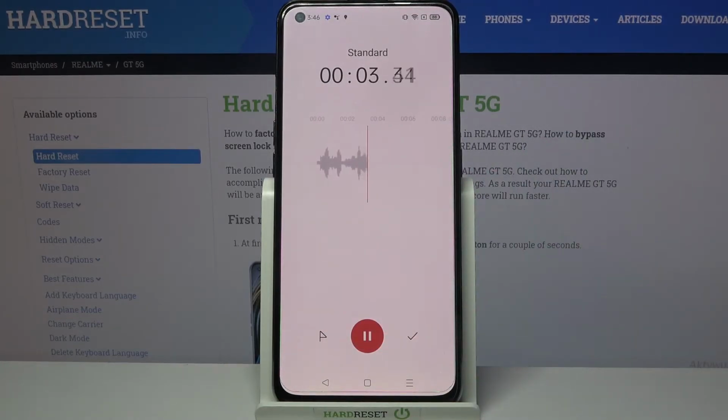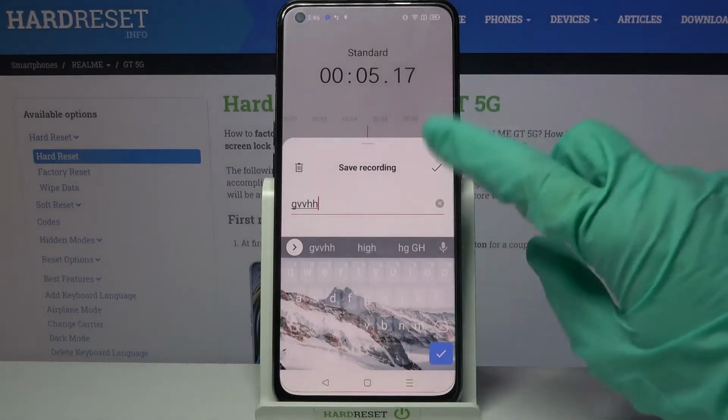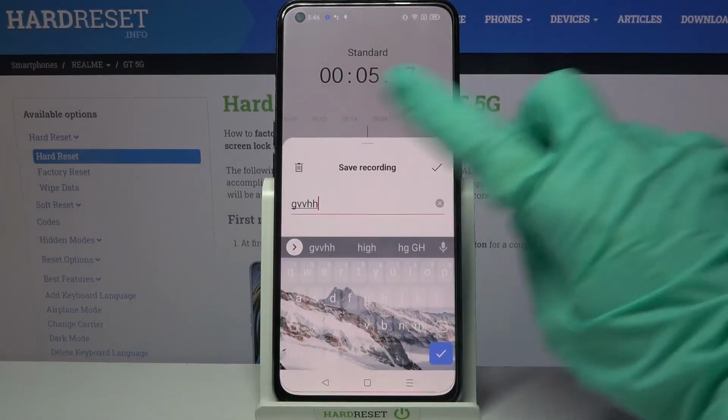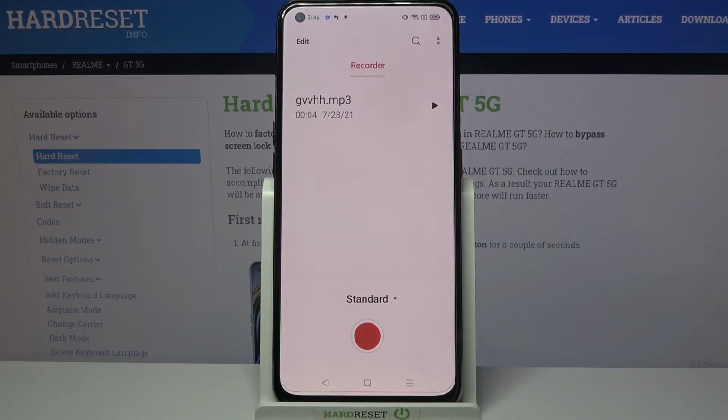If you wish to end your recording, click on the right button over here, name it and choose OK at the top right corner of this pop-up. As you can see, my recording was successfully created.